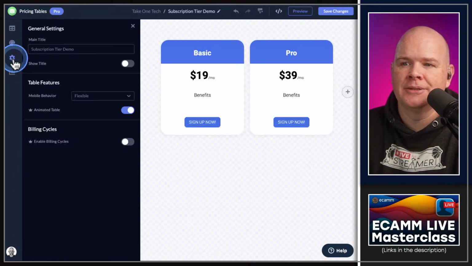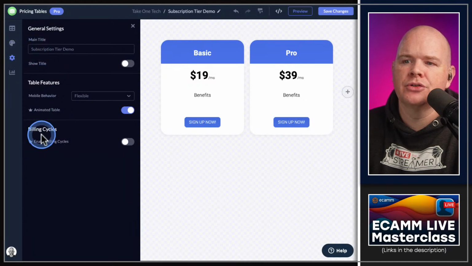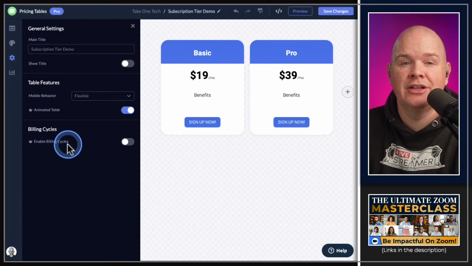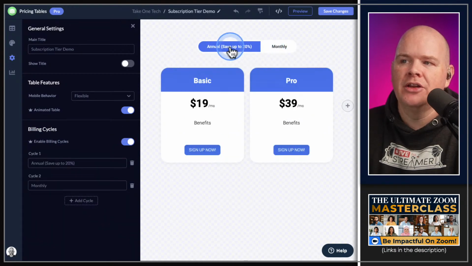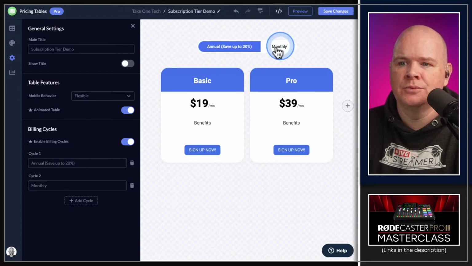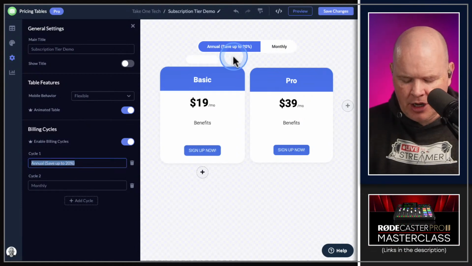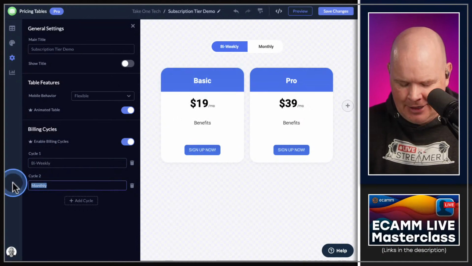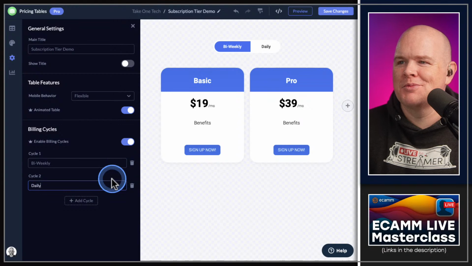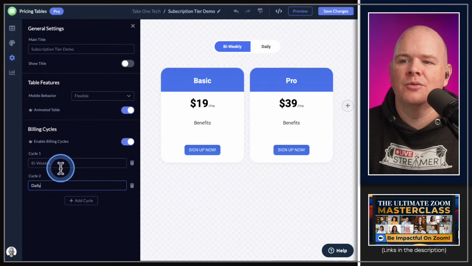That's down here, and this is where you can choose to toggle on billing cycles. As I said, you do need to be on the Pro plan to do this, but assuming you are, you just simply toggle that on. Then you can see we've got monthly and annual. You can change what that says. So I could change that to bi-weekly if you want, whatever it happens to be, daily. Let's just assume someone's going to be paying daily, but you just change those to whatever you want.